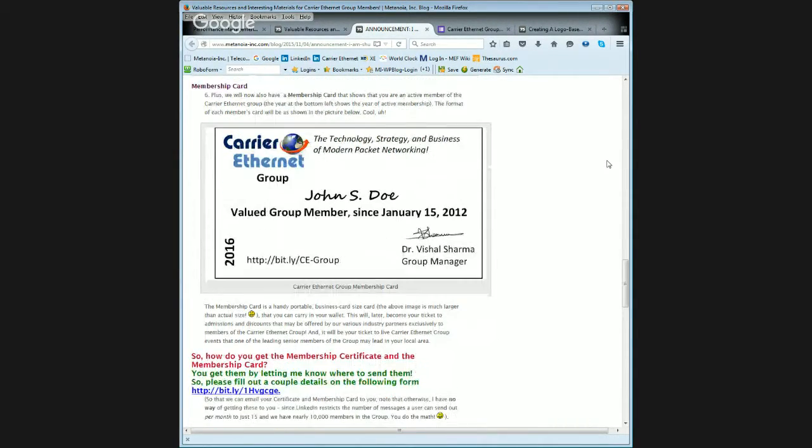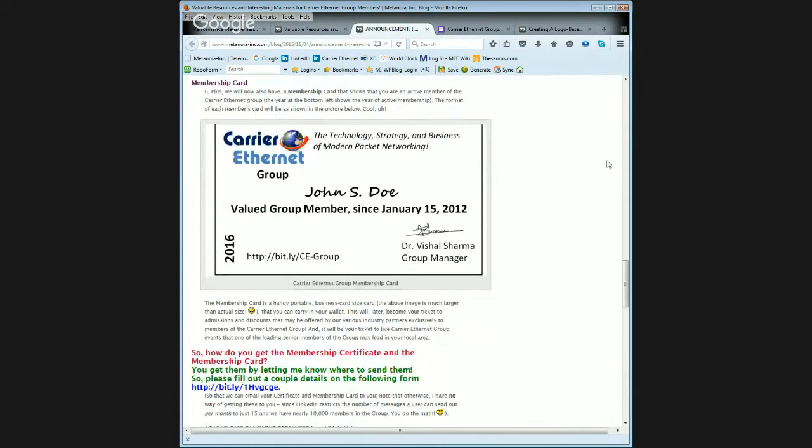And as time goes on, we expect that this membership card can be the handy portable card that gives you access to special things at industry conferences that you might attend that are being held by our partners, or gives you special privileges or discounts at many of the industry events as time goes on. And now, of course, the main question is, how do you get access to these?